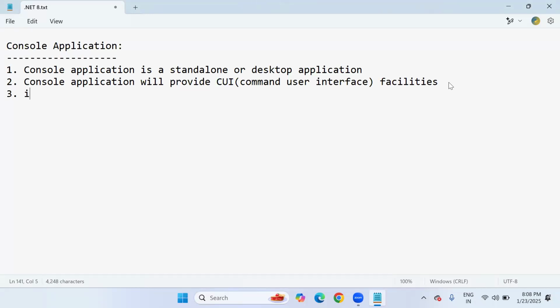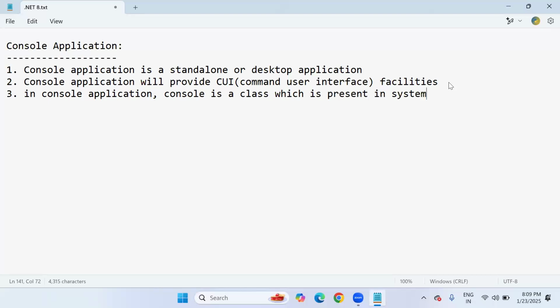Next, in a console application, Console is a class. What does this mean? Console is actually a built-in class, which is present in the System namespace. System namespace means the system library. As I said, .NET supports a lot of libraries. It is one of the built-in libraries. This library is automatically available. In this library we have a predefined class, that is the Console class.